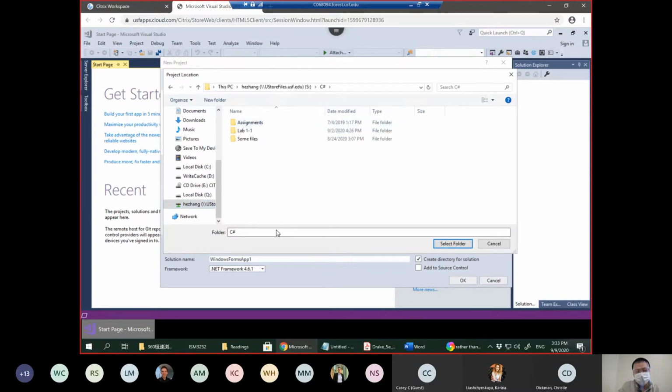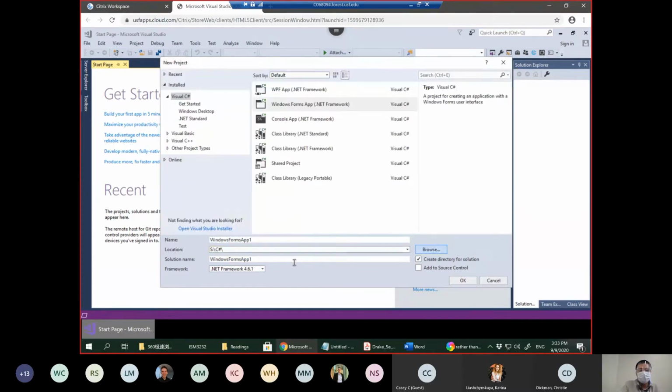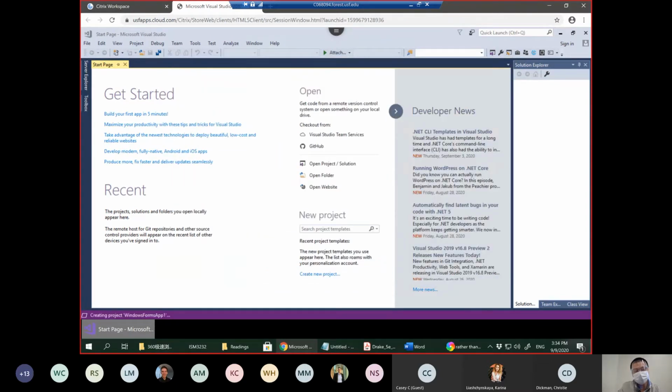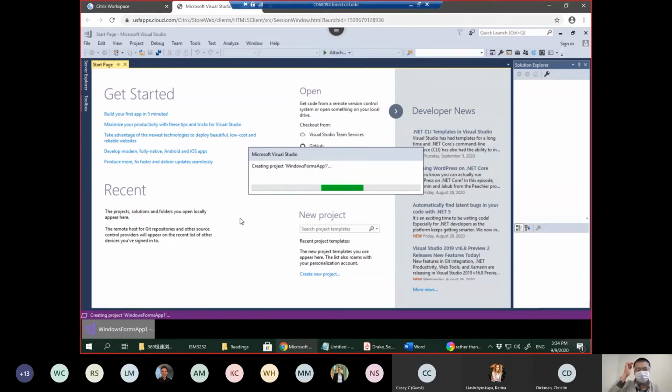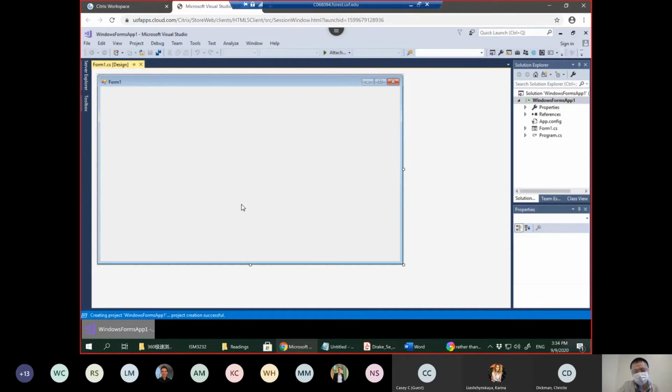So you can create a project. Okay, I create a project. Now the project is saved on my S drive. You need to follow this step when you are using application gateway. So I create a new project. So this is a new project.